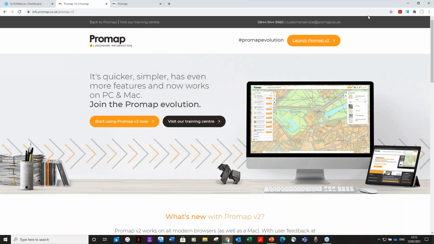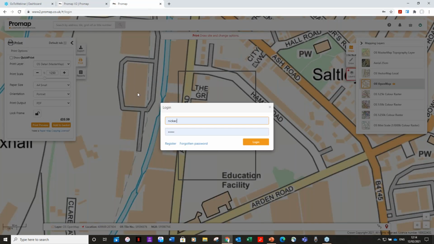Now, when I initially go into the main Promap screen, I just launch the application in the top right-hand corner. If you do want to visit the training center at any particular stage, you can do it when you've got the application open, or from this front screen, where you will find other guides referring to the export process, also links through to the various data sets that Paul has mentioned if you want to look at those in more detail. Once you've launched the application, you will initially start at this screen here. So you just enter your login details, click login, that will take you straight into the application from there.